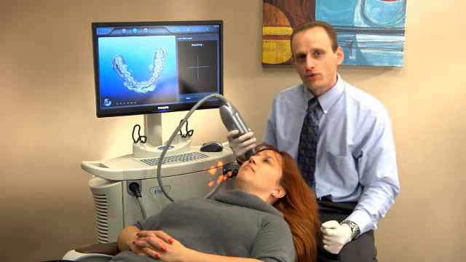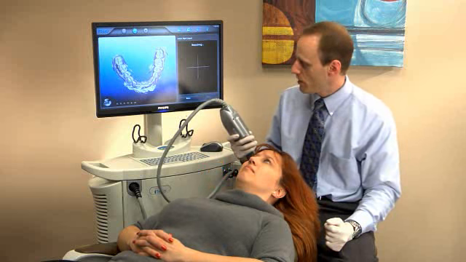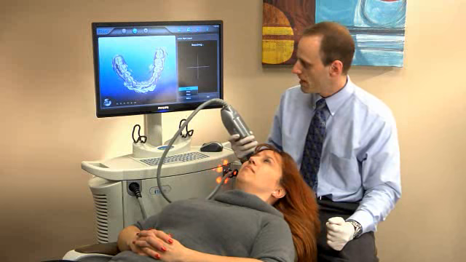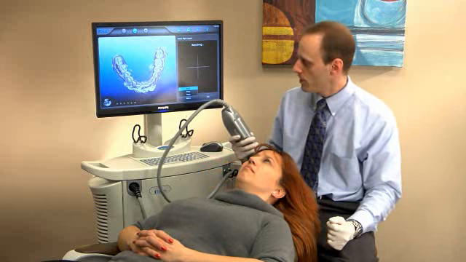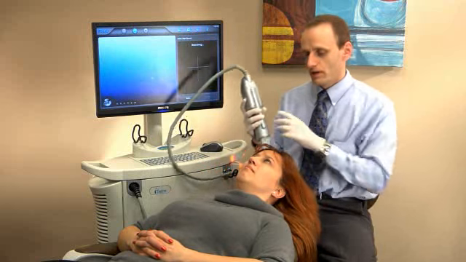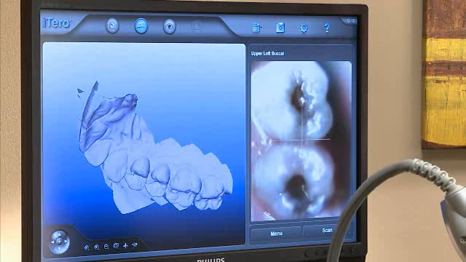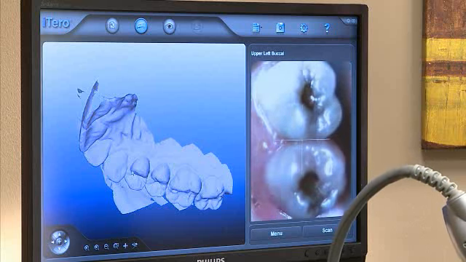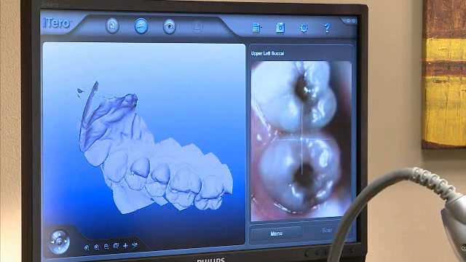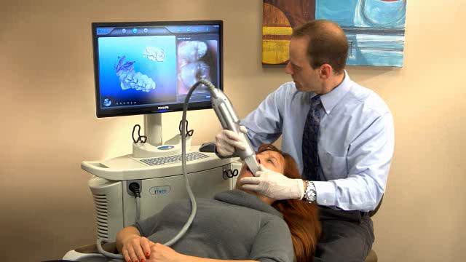Okay, now that I'm done with the lower arch, I'll press the left foot pedal. From the menu, I'll choose next by pressing the right foot pedal. And now we'll scan the upper arch just as we did the lower. If you ever find yourself scanning out of sequence, don't panic. Mike shows us how simple that is to fix.